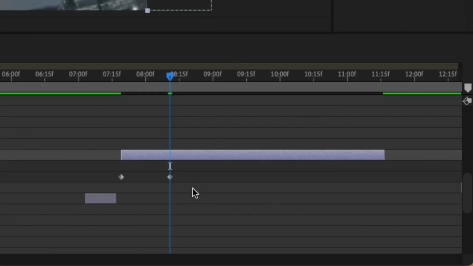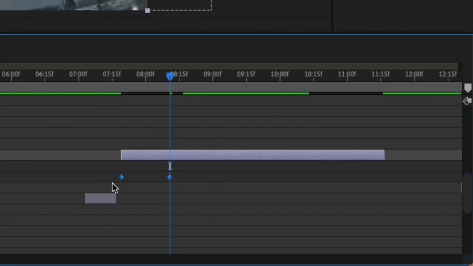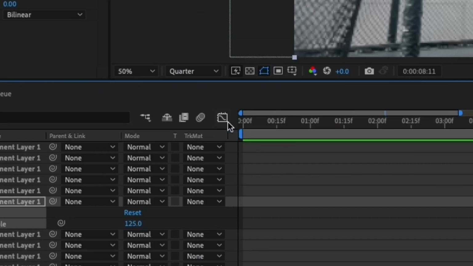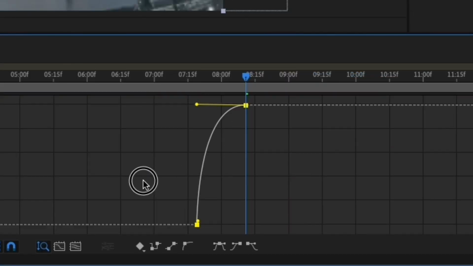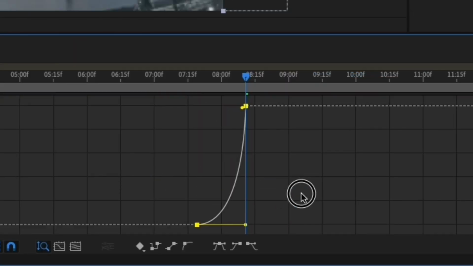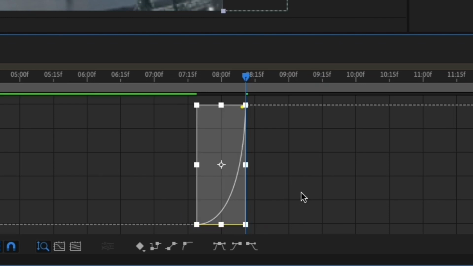Then click U on your keyboard, find your keyframes, highlight them. We're going to graph them. And for a zoom in, I like to graph them like this. Simply just that. I've seen some people do it the other way around. I don't think that looks very good. I don't know why. I like it like this.